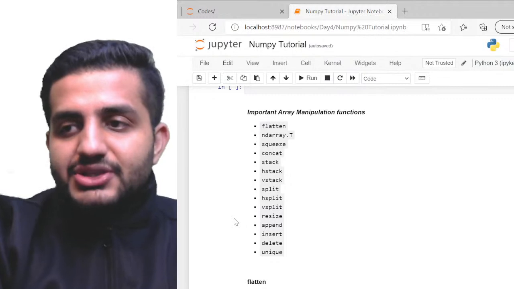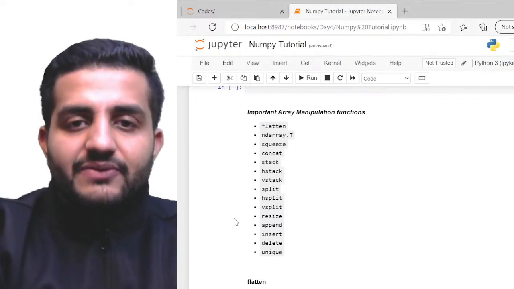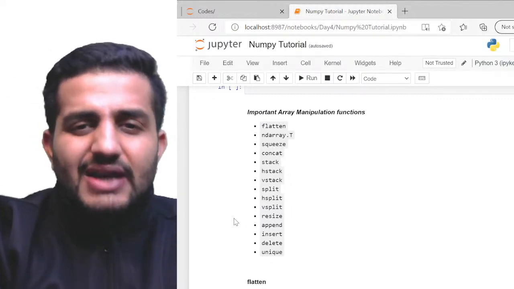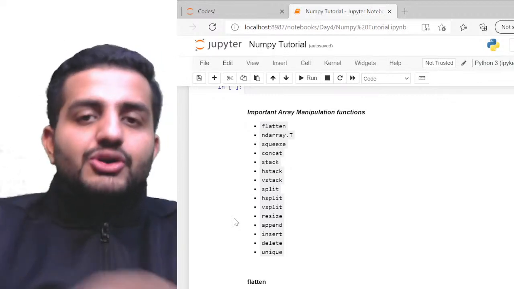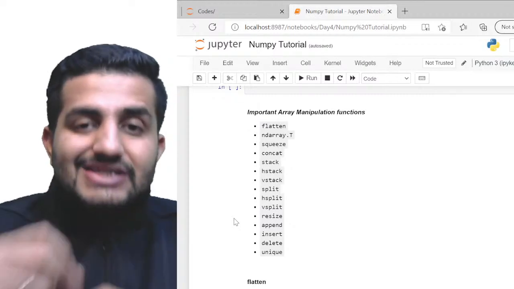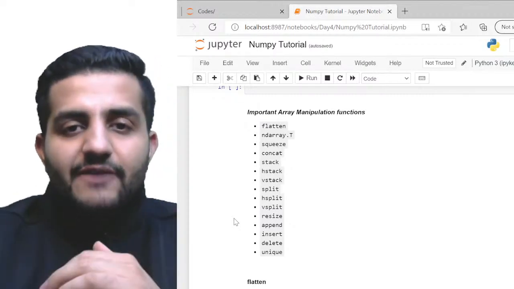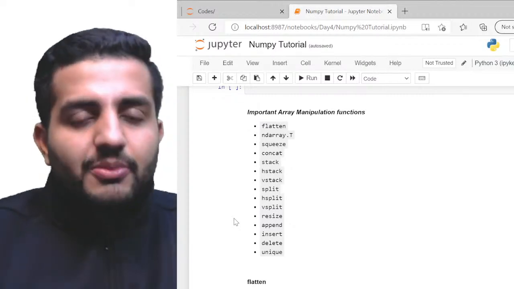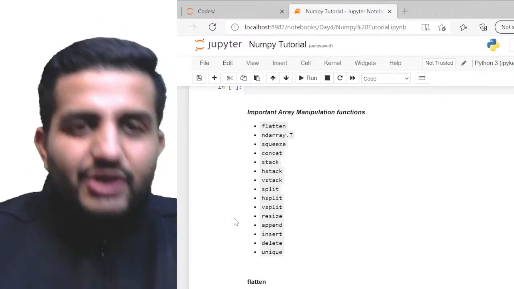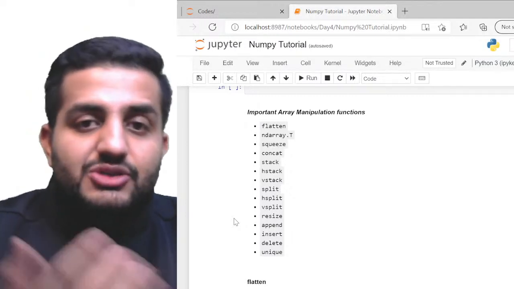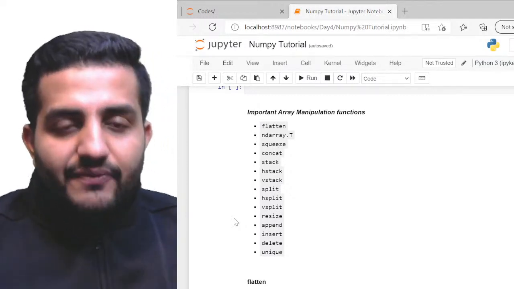So हमने array attributes देखा. Let's talk about array manipulation functions. इसमें flatten है, squeeze है, concat है, stack, split, append, insert, delete. So you're talking about my different arrays. How you're going to manipulate my arrays, right? So whether you're going to flatten out my single dimension array, or you're going to concat multiple arrays, you're going to split your arrays, you're going to stack up your arrays. So it's more of that sort of functions available here.